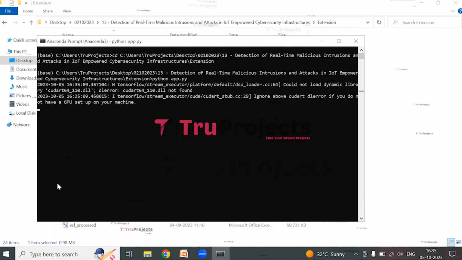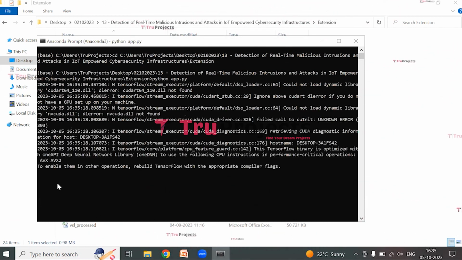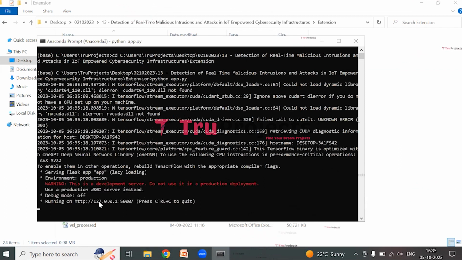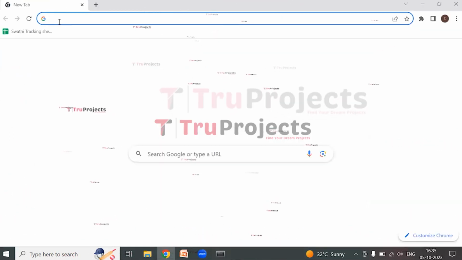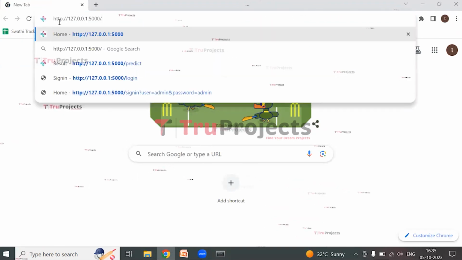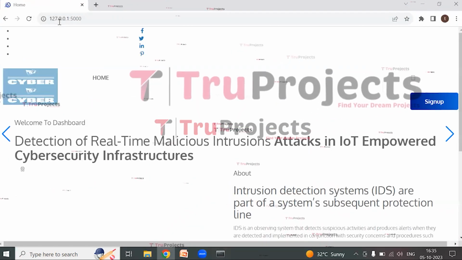After running the app.py file, the Flask framework will host the application locally at the default address, which is this localhost and port. Now copy this local link provided by the Flask framework. I am copying the link and pasting it into any web browser. I usually prefer Google Chrome, and hit enter.